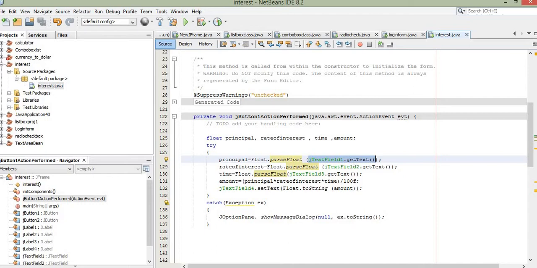Now see here, the value extracted out of the first text field, that is jtext field 1, using the getText method has to be converted into the float type using the parseFloat method of the float class, and then only it can be stored onto this variable called principal. This is because this variable principal has already been declared as float data type at the beginning.